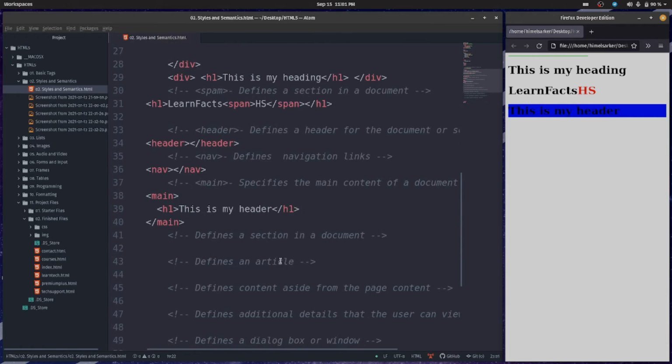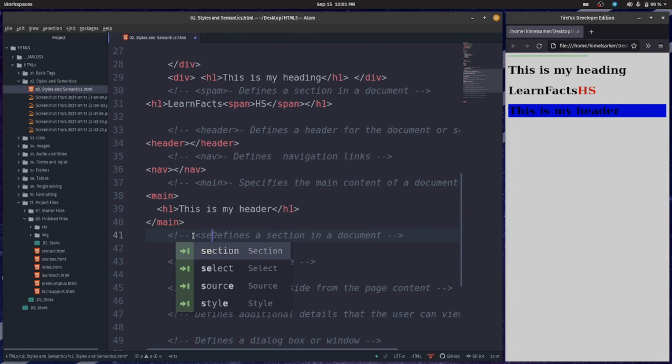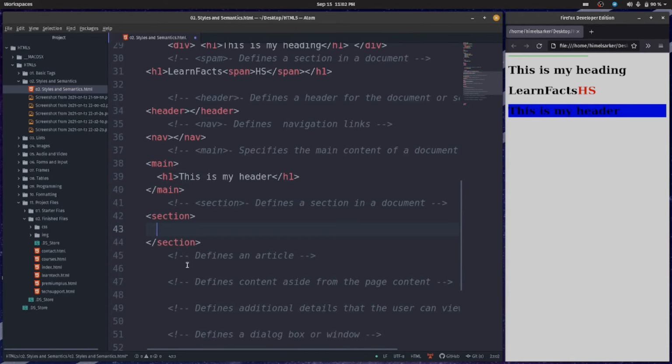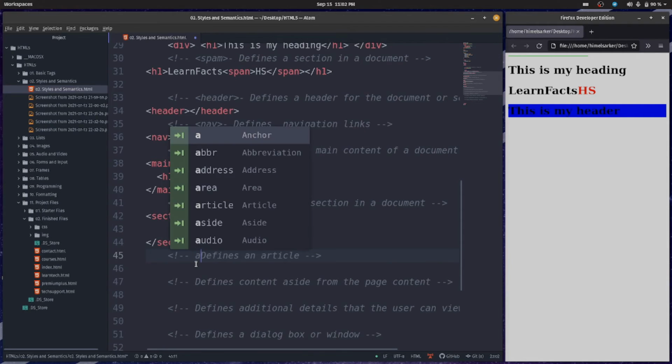So our next part is defining sections in a document. What is this tag? This tag is section. So section is also defining a section in the document. So here is the section, and the next one is that defines an article. So I'm writing the article right now.